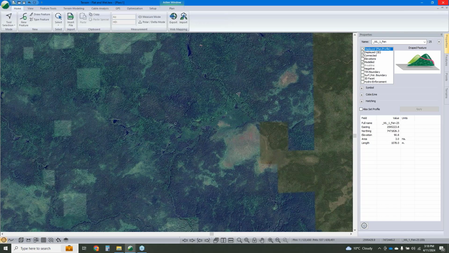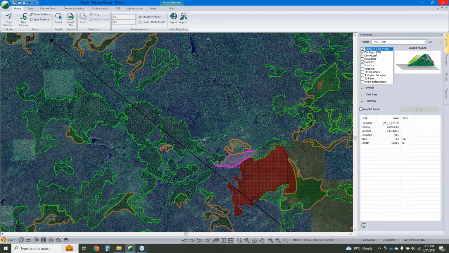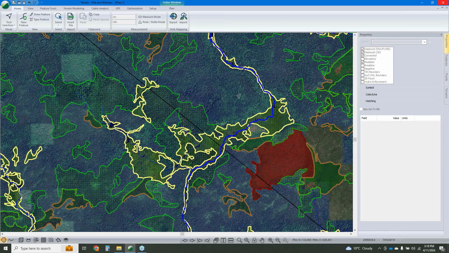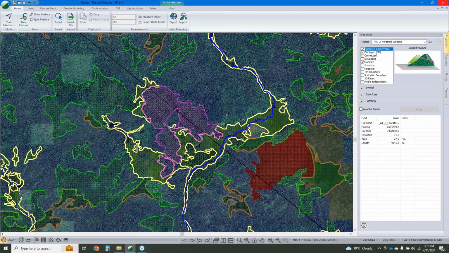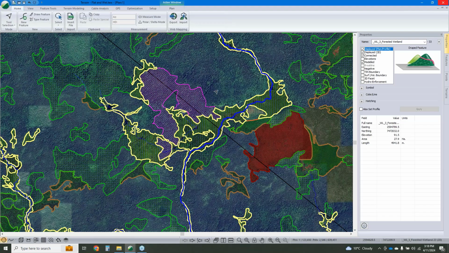Now this river here is sizable, so I want that to be a fairly significant cost, but I've got some other things that are going to be less restrictive. Over here, we've got a forested wetland. Sure, it's wet, but I can probably build through it. It's not a no-go, it's just going to cost a bit more.